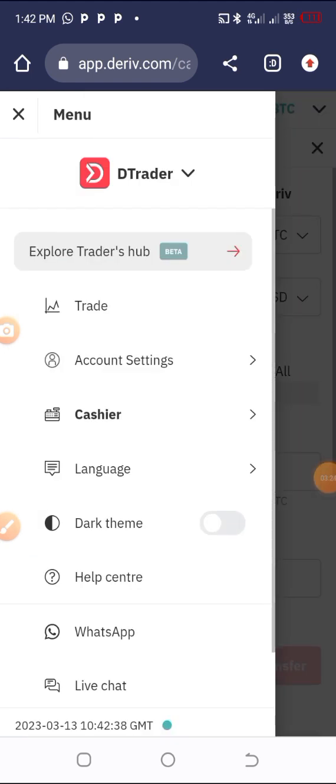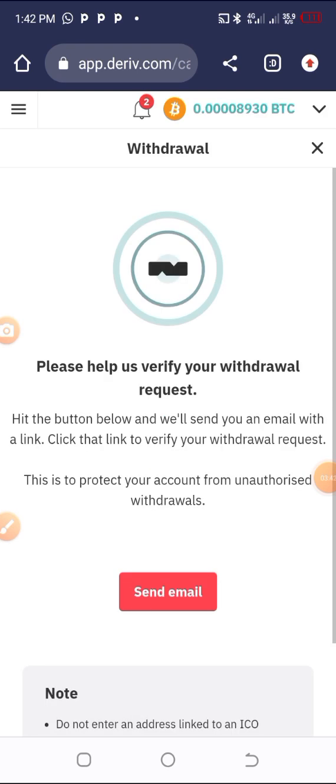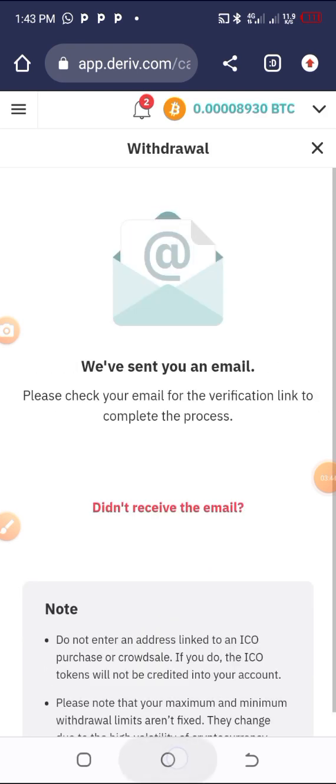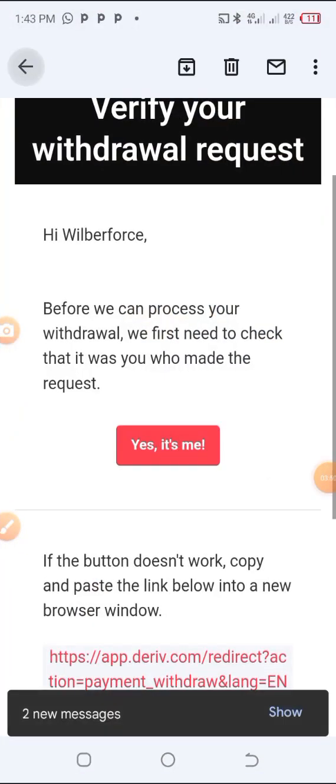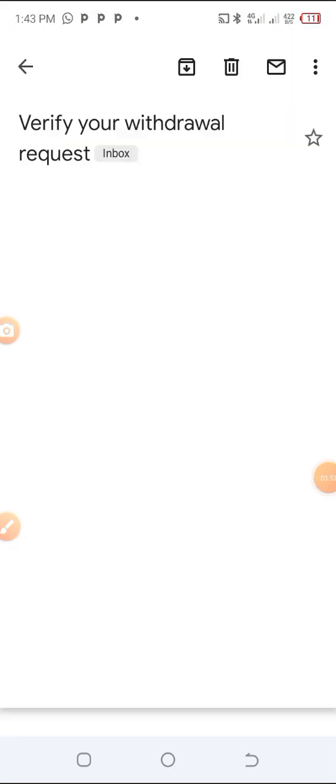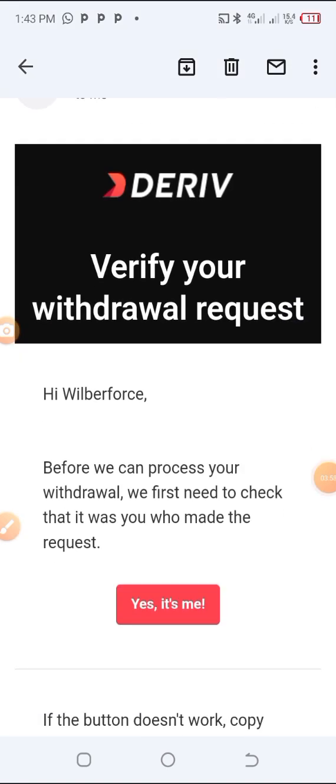So you go to these three bars once again. If your funds are already in Bitcoin, the one you want to use to withdraw, reaching there you go to cashier, go to withdraw. Before you do anything, you have to first verify by sending an email, and once I click on send email, obviously they will send it. Then I will go to my inbox to check that email. Then I will verify that it's me. I have done it. This is the recent one, so let me click on that one where they are saying verify your withdrawal request. Then I will click on yes, it's me.